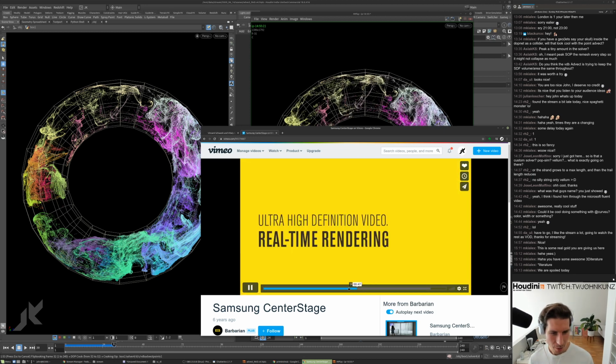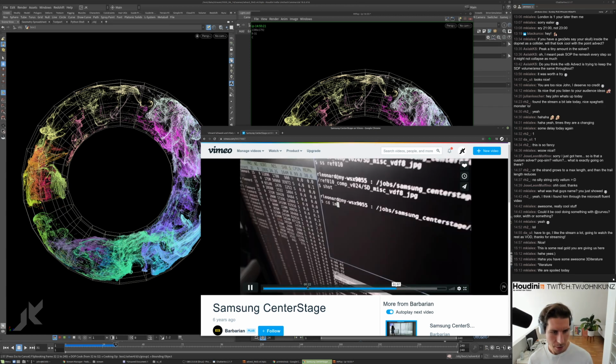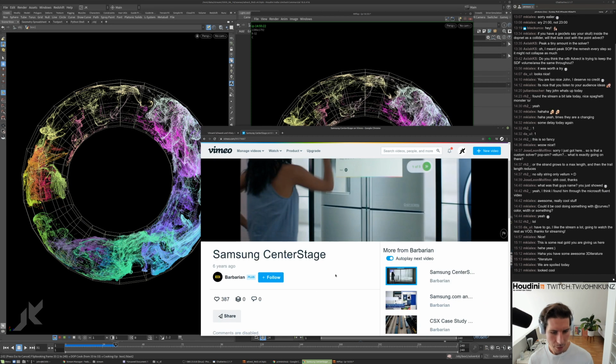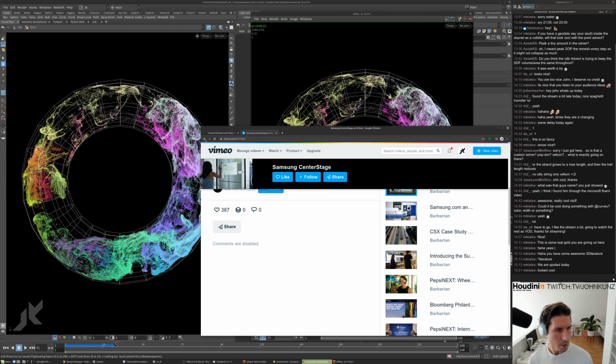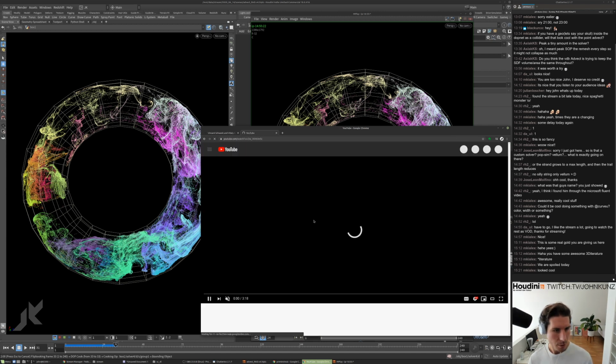I was doing some of the water effects. There's like this bubble pop somewhere in it. I don't know if it's in this behind the scenes. Maybe in this one.